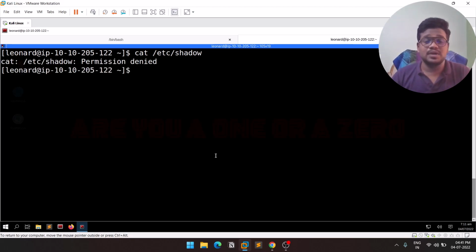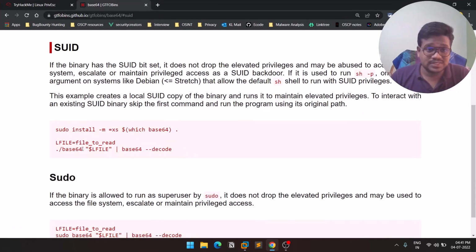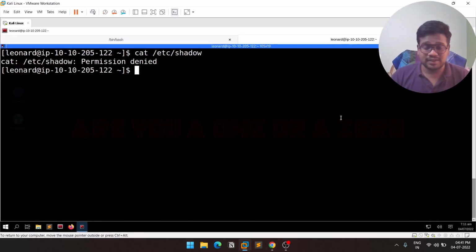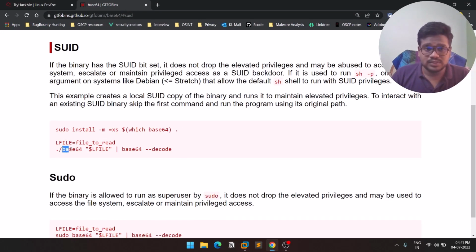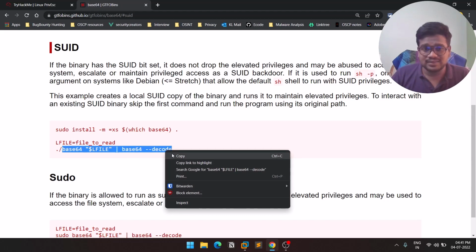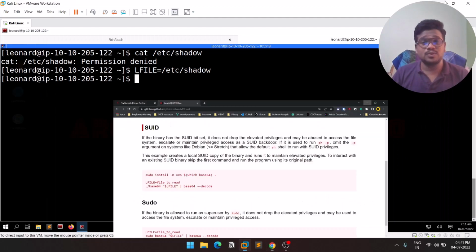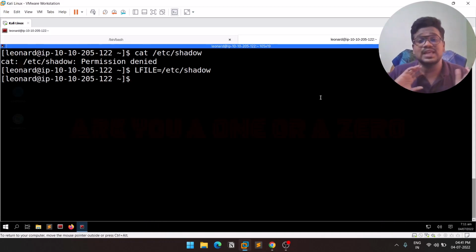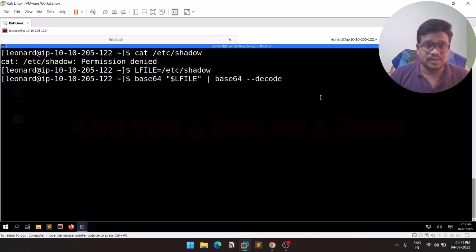You can see the permission is denied because I'm a normal user. But if you follow the same steps they provided here, there is a variable called LFILE. You can provide the location of the file there: /etc/shadow, and hit enter. Now if I run this particular command, base64 with the file, don't add the ./ guys, because base64 is already available in a location in the PATH variable. Let me paste it and hit enter.